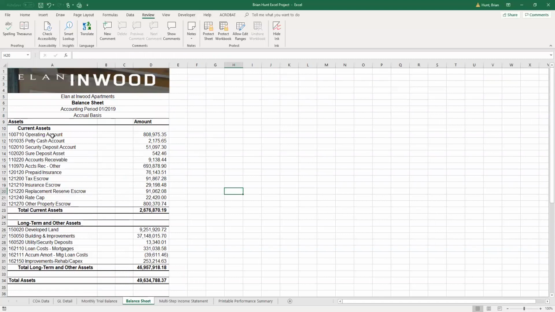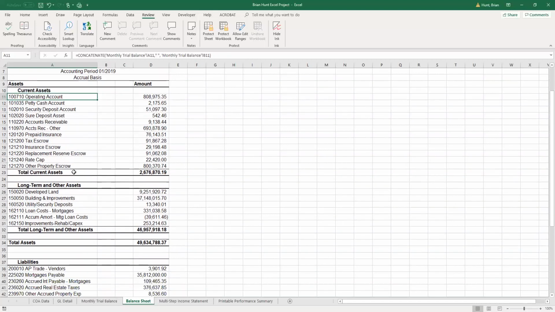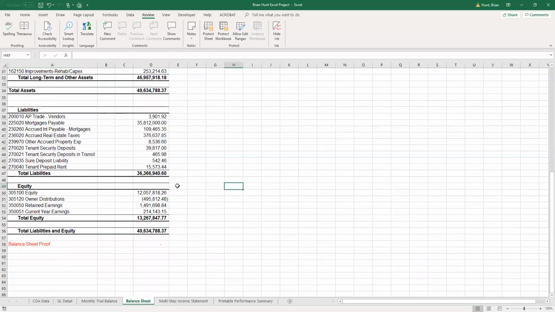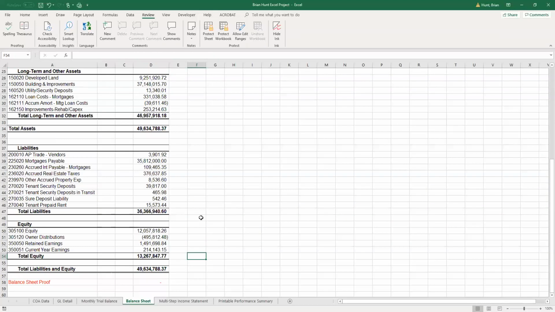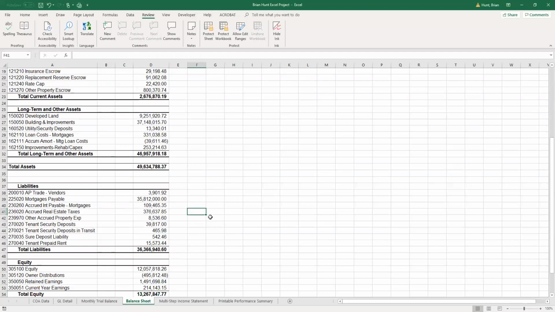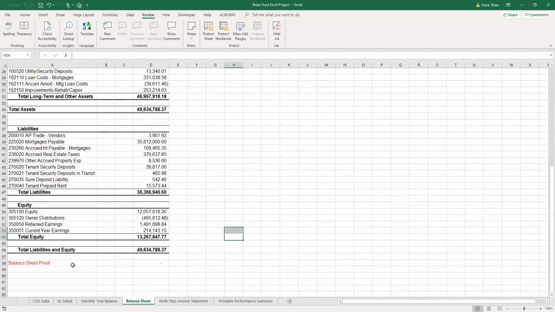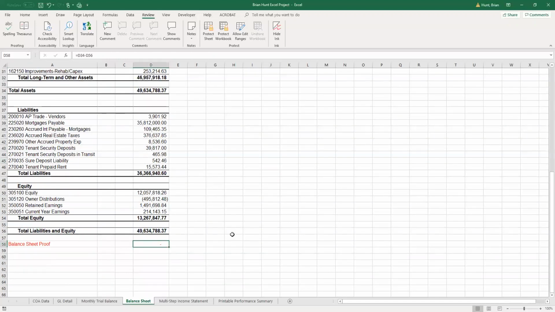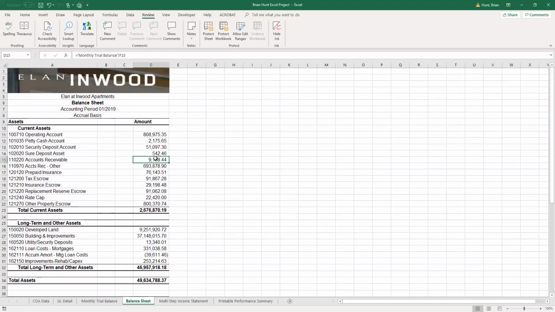So you can see here, I've got all of my balance sheet accounts labeled out in separate categories according to type here. And I know that this works because I have a proof test here. So here's my total liabilities and equity. And here's my total assets. And you see that they tie. So you know that all of the formulas worked correctly, pulling it from the trial balance.